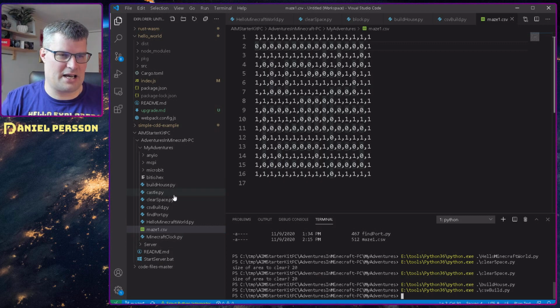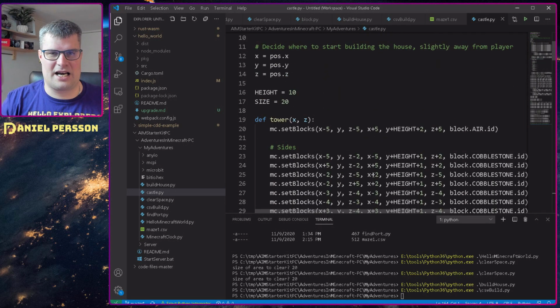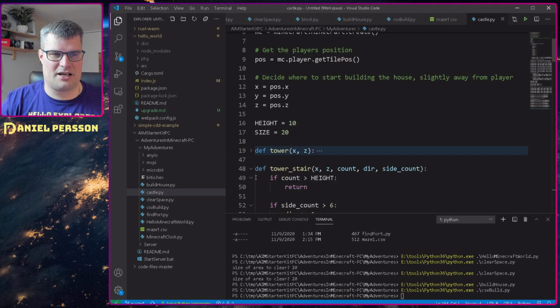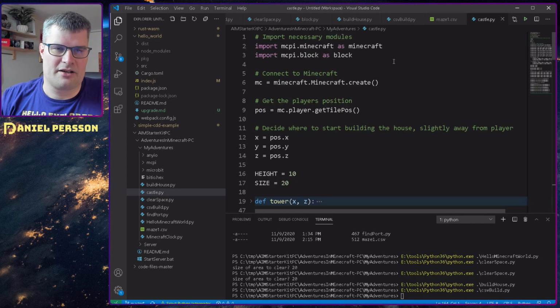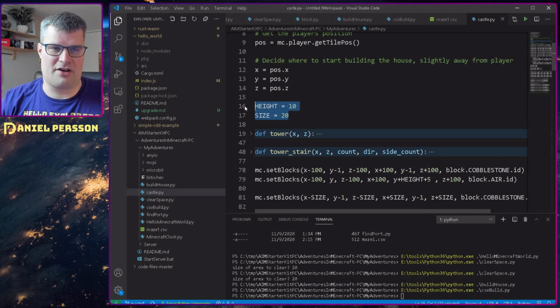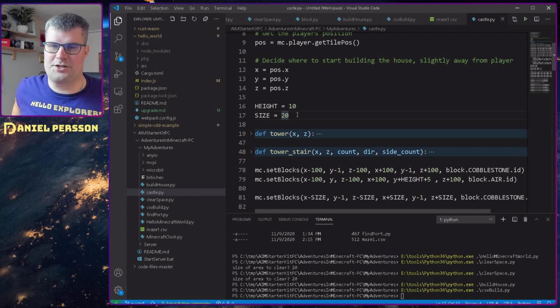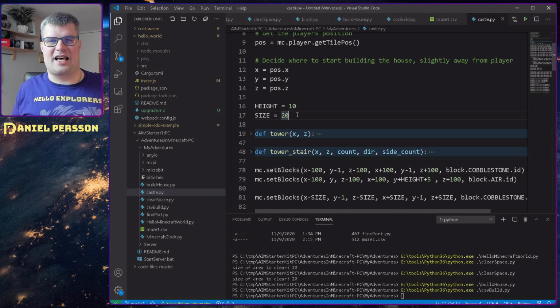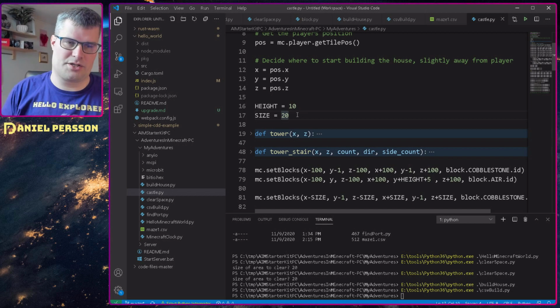So let's see here. I have my little castle here. You see that I have built something that I call a castle. First off, we have the initialization of Minecraft here. We get the position, which I just set as X, Y, Z. And I have a height and a size value. The height is how high the walls of the castle should be, and the size is how wide from the player it should be to the walls.